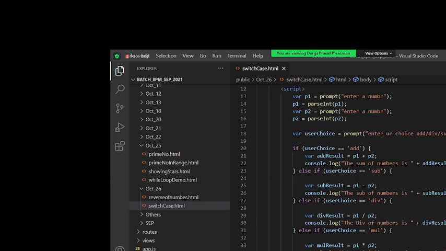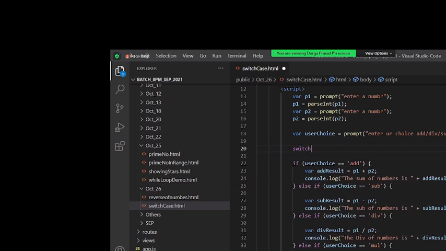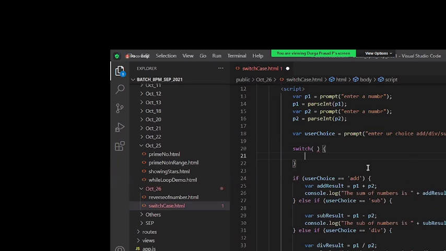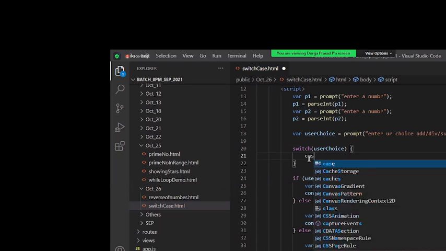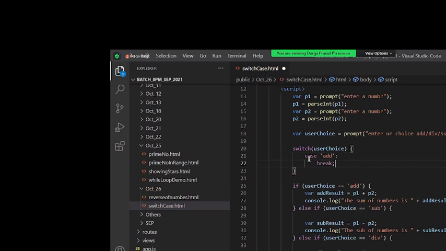So how am I going to convert these into a switch case control structure? Very simple. I put something called switch. Under the switch, now you specify user choice. What is the variable I need to switch based on? Now under this, you can give multiple cases. Add case. What is the set of instructions, and break it.